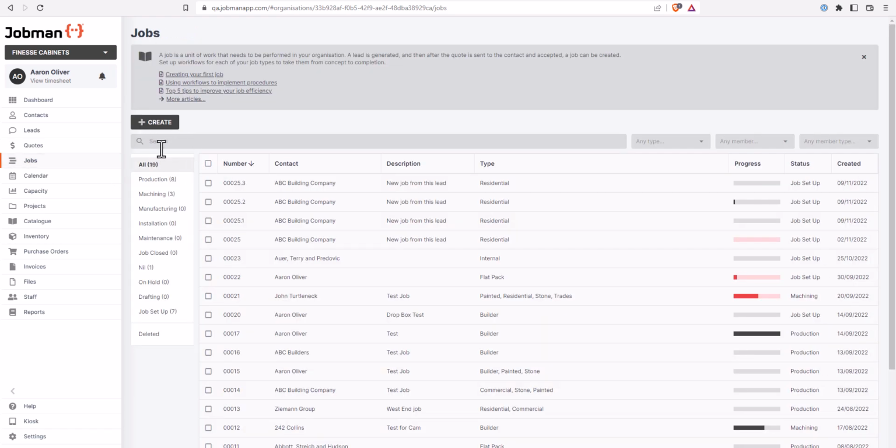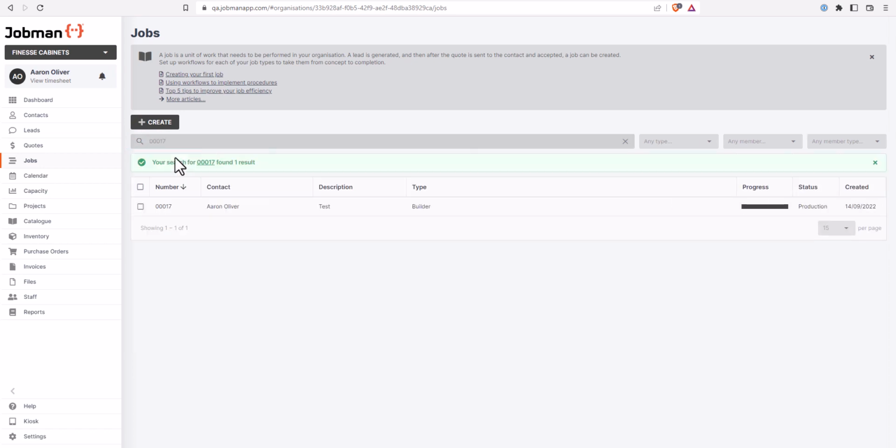Now that our jobs are open, you can see here we've got all our current jobs in the software. Maybe a good idea to use a search bar at the top. You can type in the job number, search by job number. You can clear the cross on the right hand side. You can also use the job status filters.